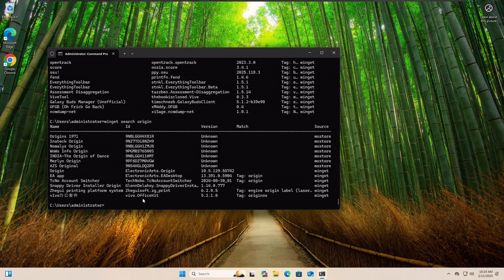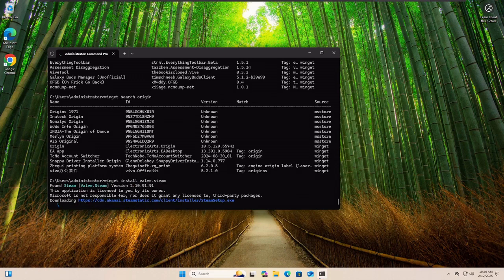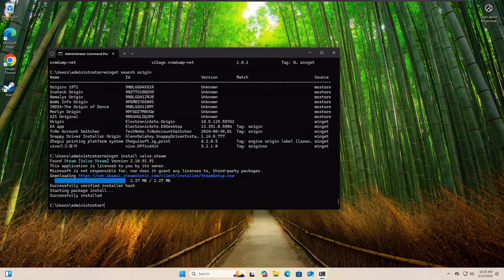So at this point, if we wanted to, we could do winget install valve.steam and hit enter. And that should install Steam on the local system without having to go to the website. We just literally punch it in and there it goes. It's downloaded, it's installed. We can see it now on the desktop. So that works. What if we want to install Origin, right?